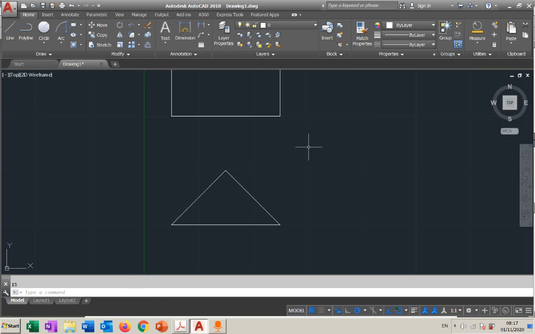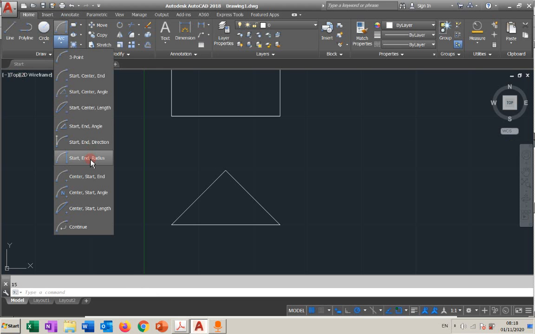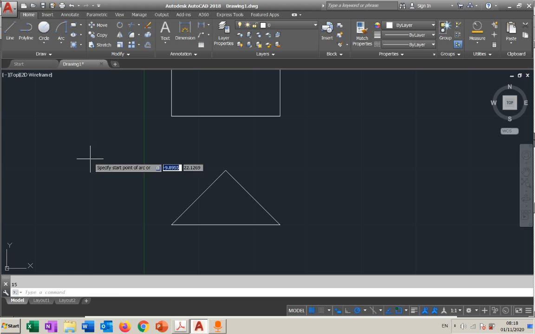Sorry, I'm repeating again, because the mouse just went away from the screen. I'm not clicking. I will specify start point. I'll say 15, 20, hit enter. Then it will specify end point of arc.